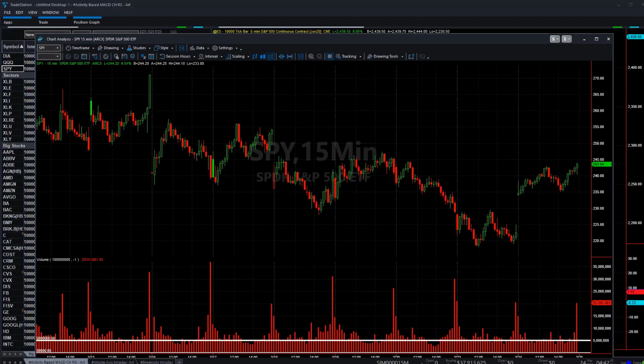This is a 15-minute chart of SPY, and the volume indicator at the bottom is telling us how many shares have traded on each of the bars in the chart, each of those 15-minute bars. And you'll notice that there is always a lot more volume at the end of the day and the beginning of the day than in the middle of the day, like between 11 and 3 o'clock. And so there's a lot of action packed into that 15-minute bar.